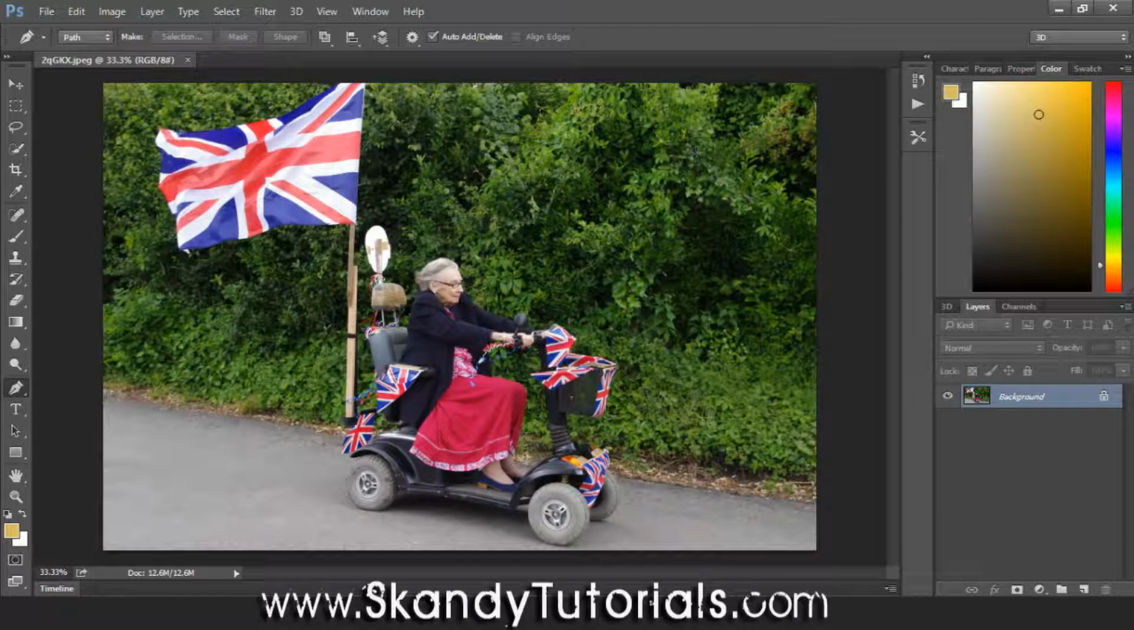So to begin, press Ctrl and J to make a duplicate of the background, and then press P to select the pen tool. Now what you want to do is go around all of the edges of the area that you want to blur. So don't just make a selection of the inside, make a selection of the outside by going around the edges.